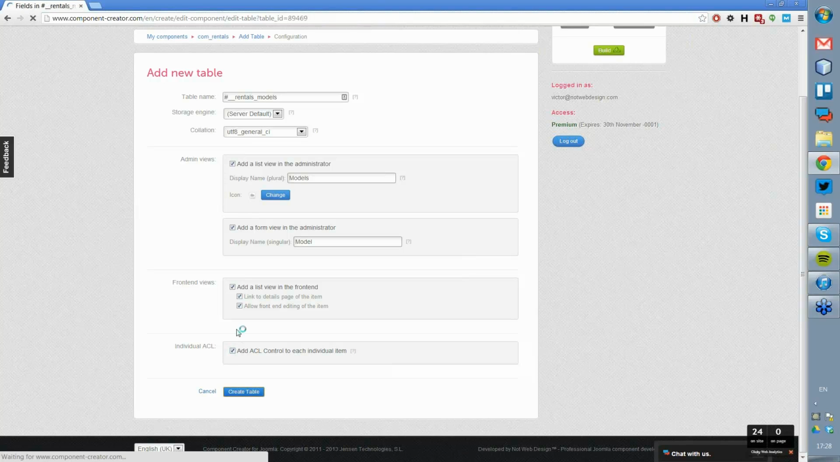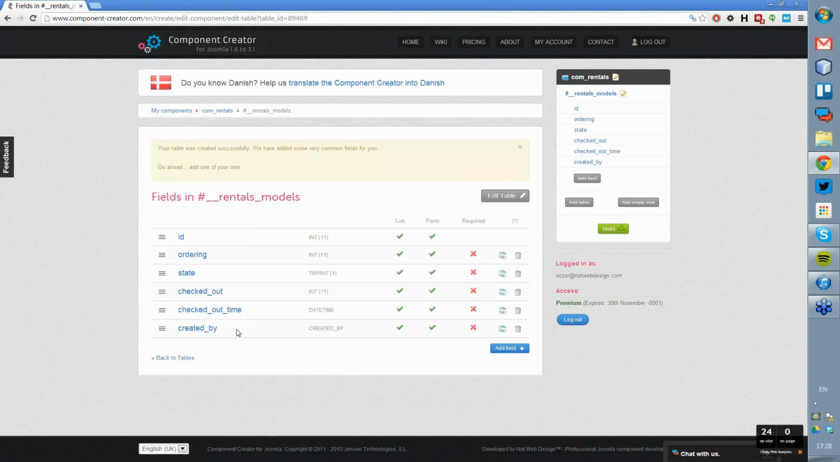And so now we have created a table called rental models, and automatically we've created 6 fields in this table. We have ID, ordering, state, checked out time, and created by. All of these fields are standard Joomla fields that are kind of expected. You don't have to have them, and you can actually delete them here if you don't want them in your component, but most of them are pretty neat.